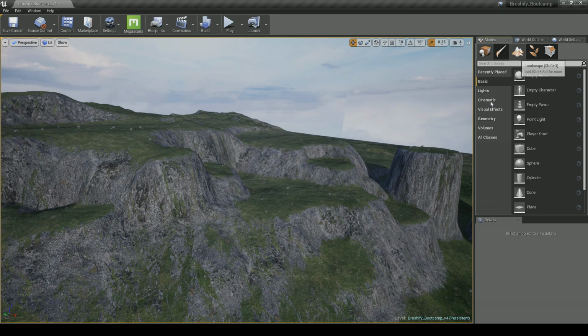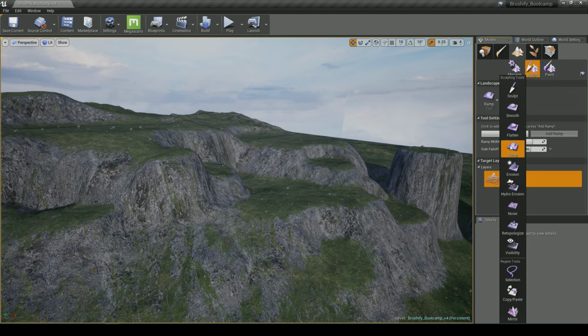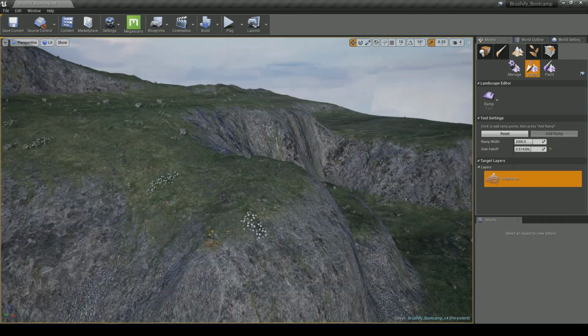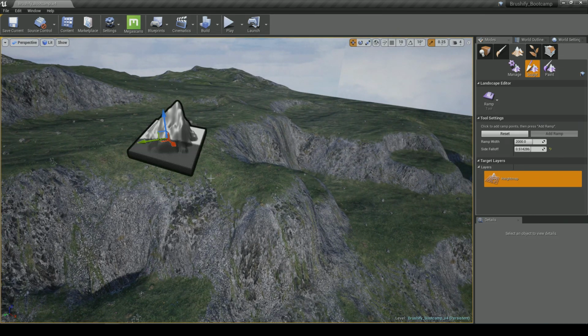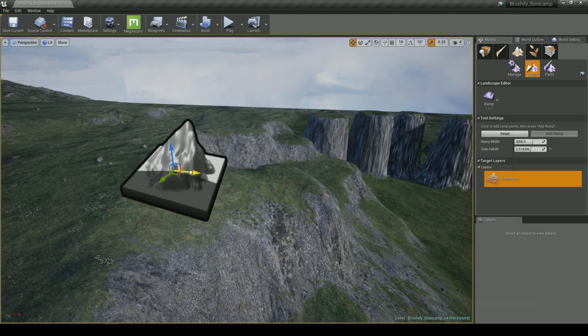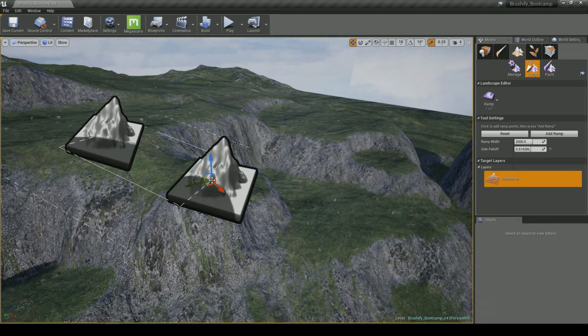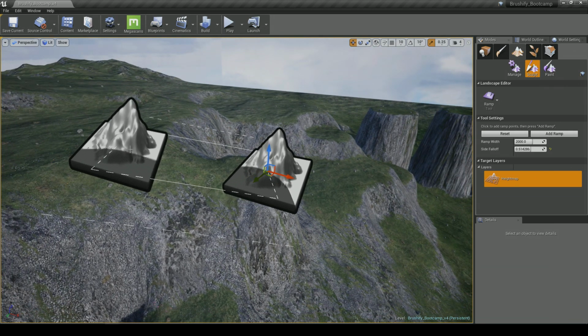Let's go back to landscape, ramp tool. And the first thing I'm going to do is just click. And you can see it's made a sort of entity now. And that's something we can actually drag around with the gizmo. And then the next thing I'm going to do is click again. And that sort of made a second part.